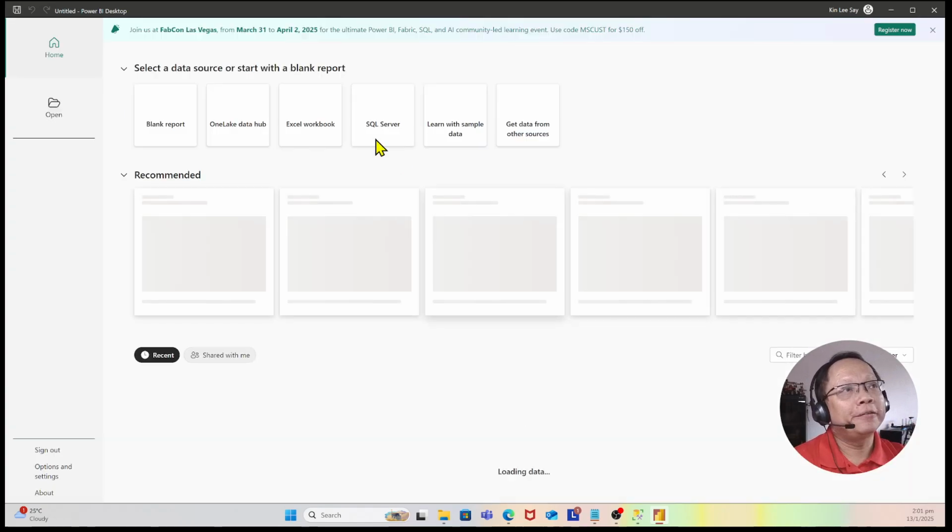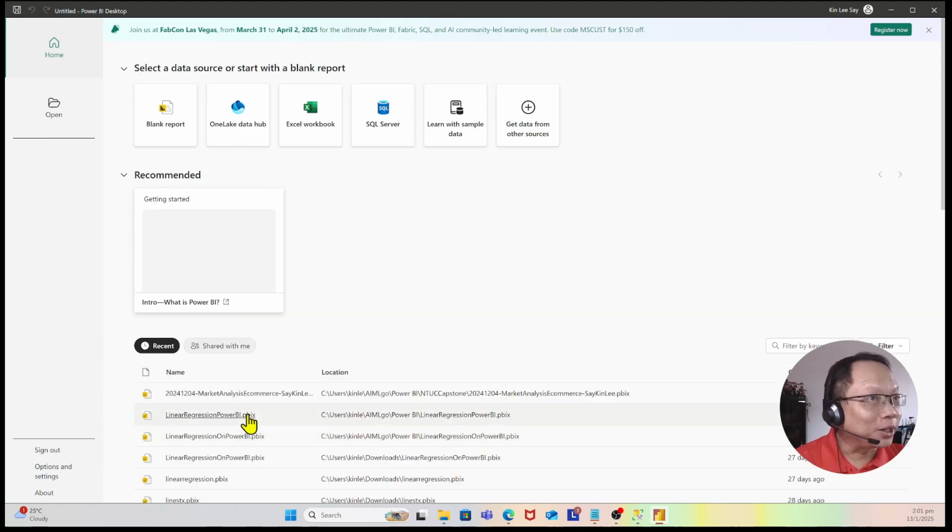Okay, once you have successfully installed Power BI Desktop, when you launch it, this is the default start page. So we are here. Our database record is mounted on the SQL Server now, so our data source is SQL Server. Just click on this one, SQL Server.